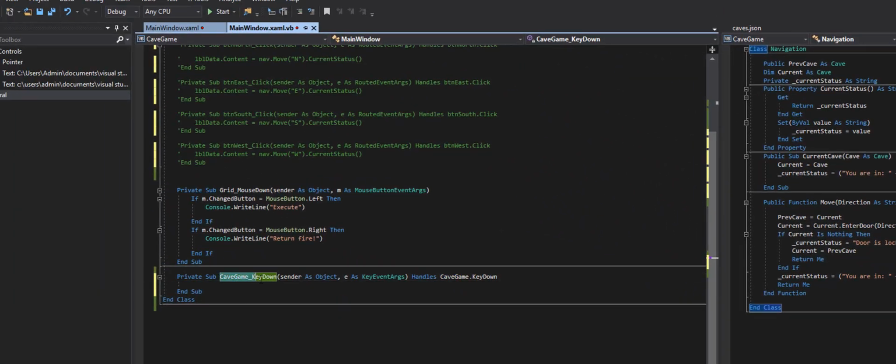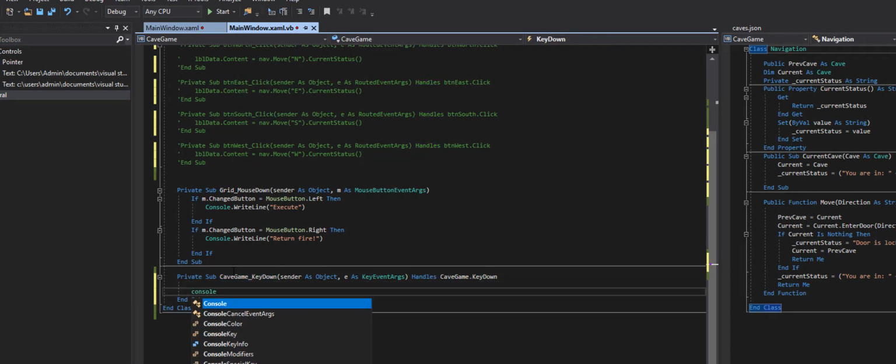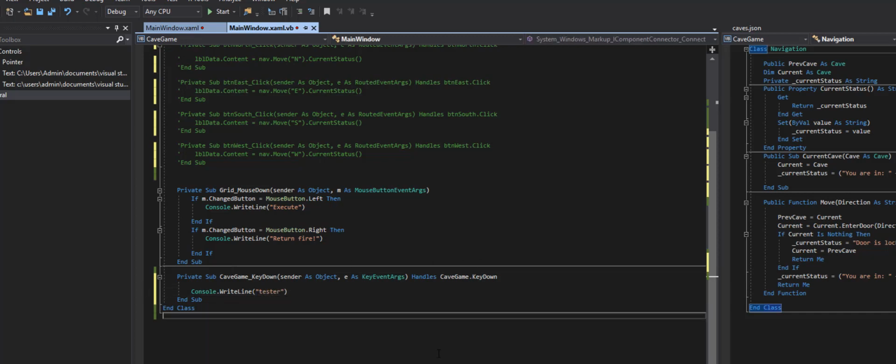As you can see, it wrote cave game key down event here and it added all that stuff for me so I don't have to worry about anything. Now I'm going to go ahead and do a test to make sure I'm getting some input from here, and I'm going to do a write line, and then I'm going to go ahead and do my test here. There we go. Now I'm going to hit F5 to run that.